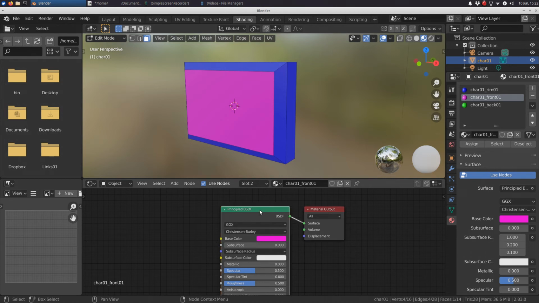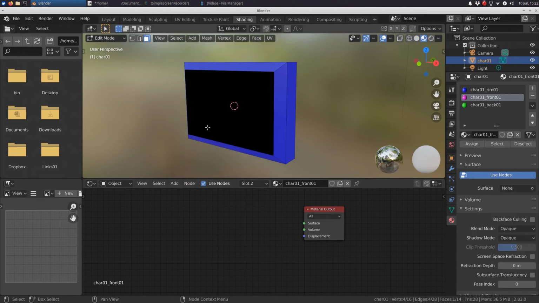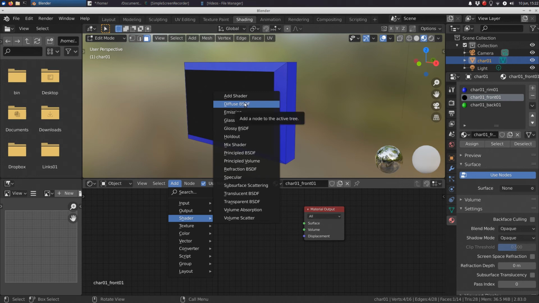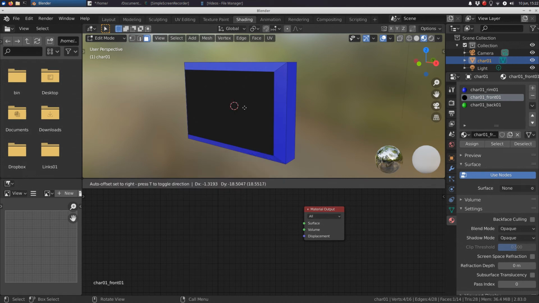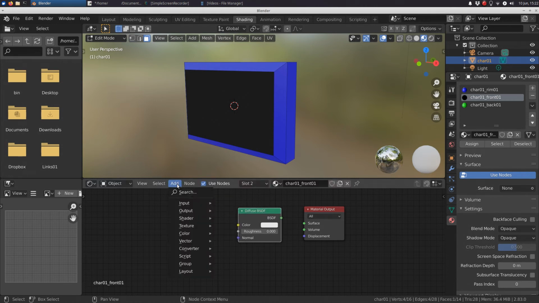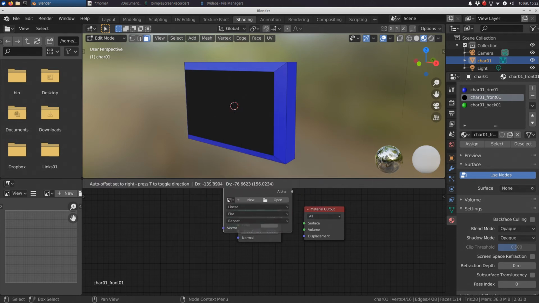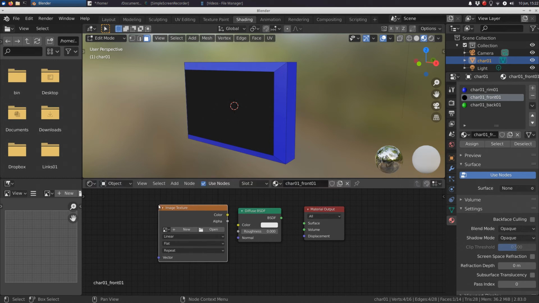So I'm going to left click on this node, go to node, click delete, and then go to add a new node. I'm going to first go to shader, click diffuse, and as soon as you click that, a diffuse node will be stuck to your cursor. Just left click to place it. And I'm going to go to add again, texture, image texture. Again, it'll be stuck to your cursor, left click to place it. And one more node, add, input, UV map. Left click to place that.